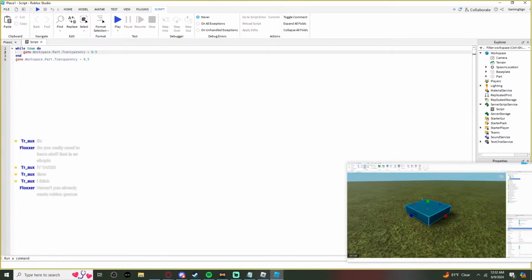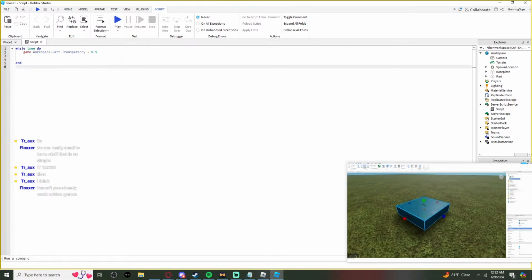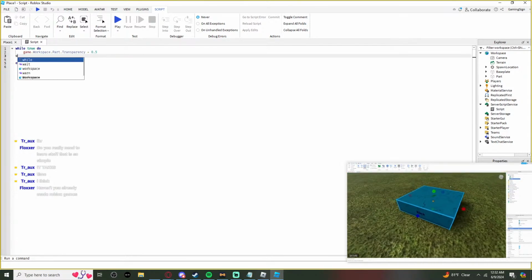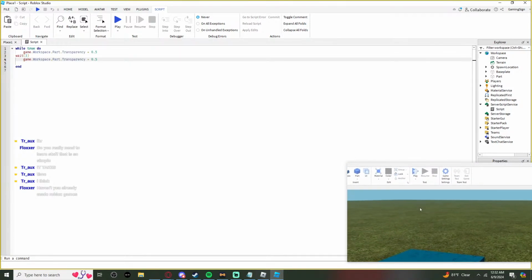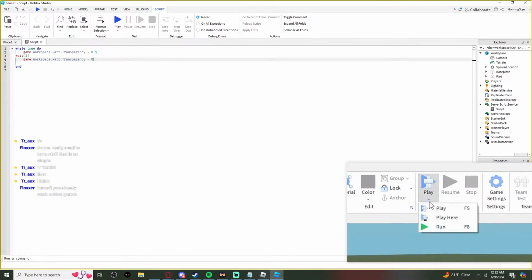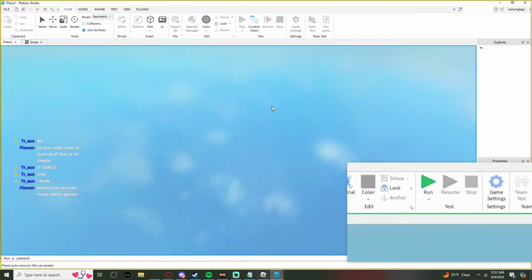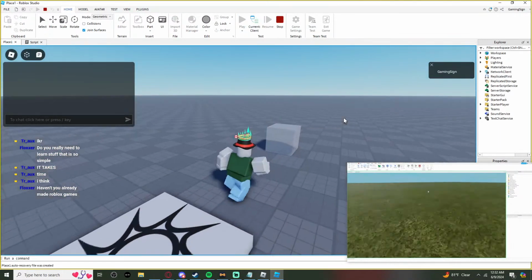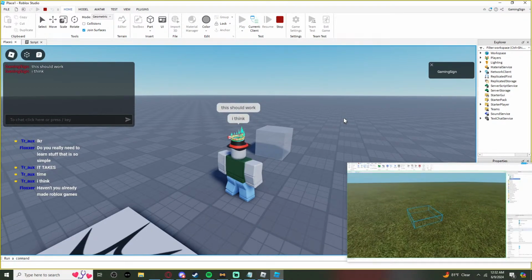Now, this isn't going to run until we start the game, because all server scripts, like this one here, only start running when the game starts running. Now, this game is currently not running, but to run it, we can click on this little arrow under the play button and click on run, or you can press F8. And if you look at that, the part has disappeared. It's still in the game, but its transparency property has just been set to 1.